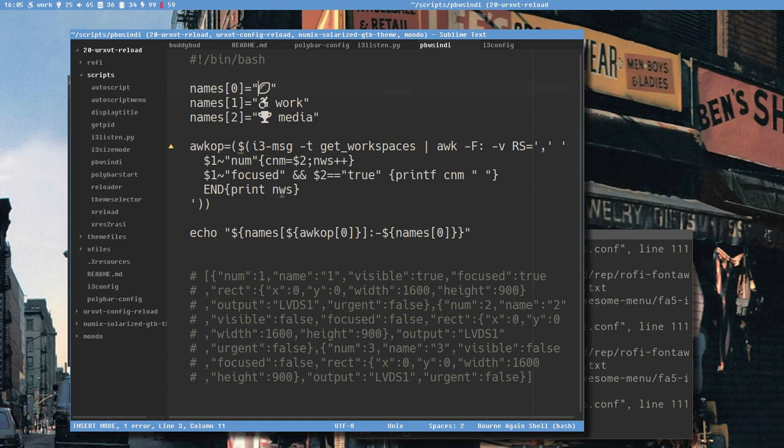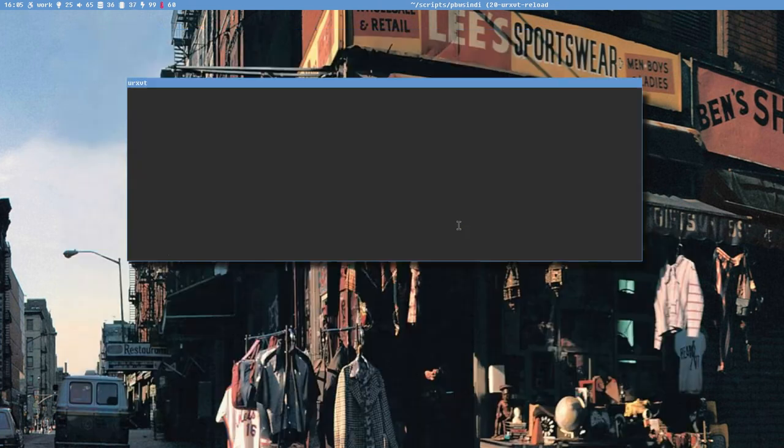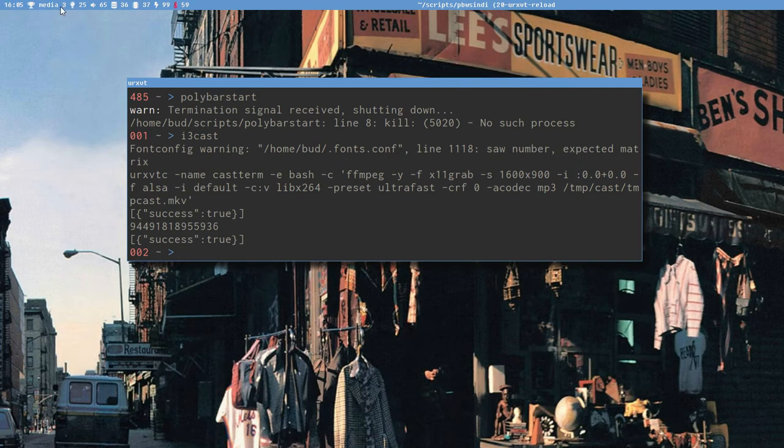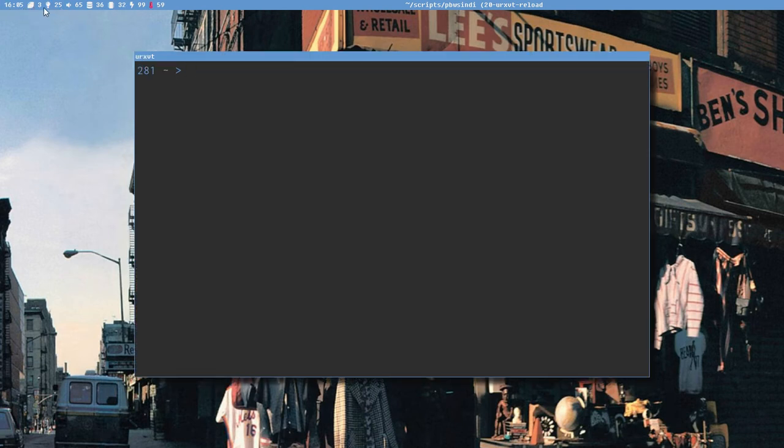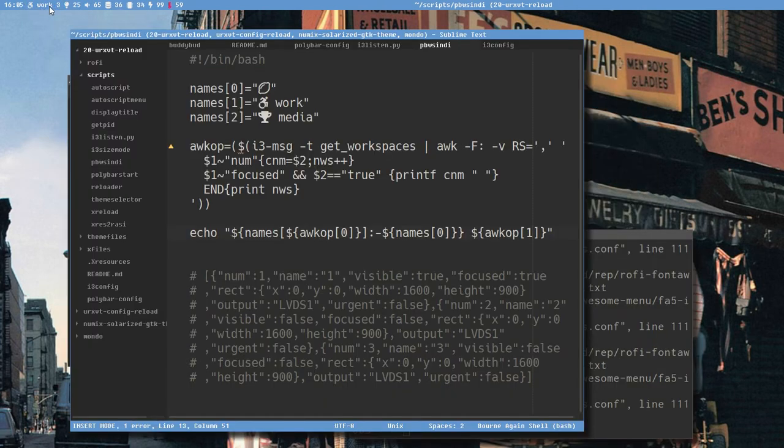And with this, we could create new workspaces by just calling a number, and then it will automatically get the right name and icon or whatever. And of course, we want to display the total number of workspaces at the end here, and then we just add that. So, and that is AWKOP, because that's this array, you know, and 1. And now it will say media, and then 3, lemon 3, wheelchair work 3.